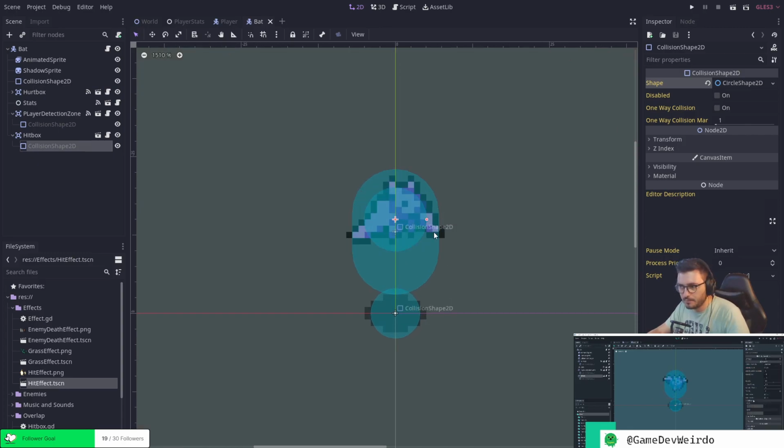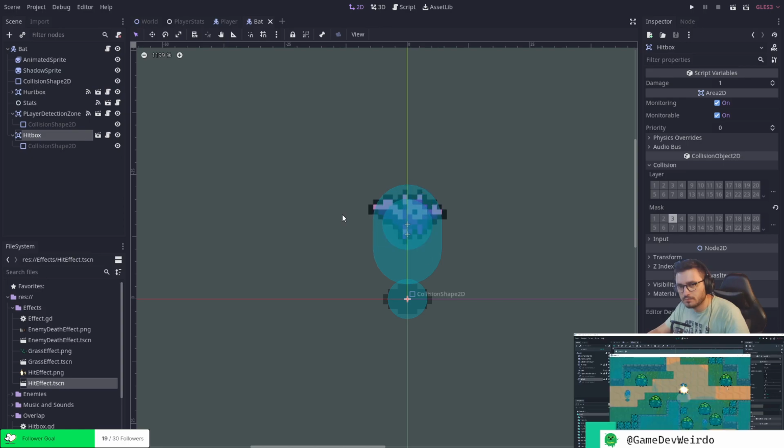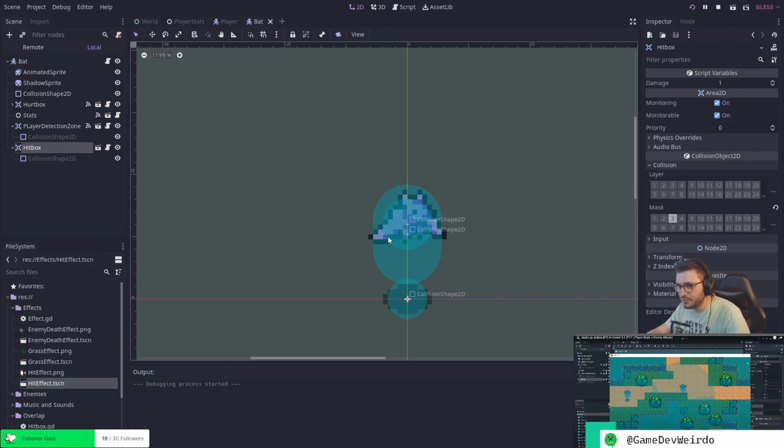Okay. And we'll come into our collision, and we want to set the mask for this. This is what layer the collision is looking to, right? And we want to look to the player hurt box right here. And we'll save. Now this should work. And you can see the bat, it hits us 4 times. And the player just died.